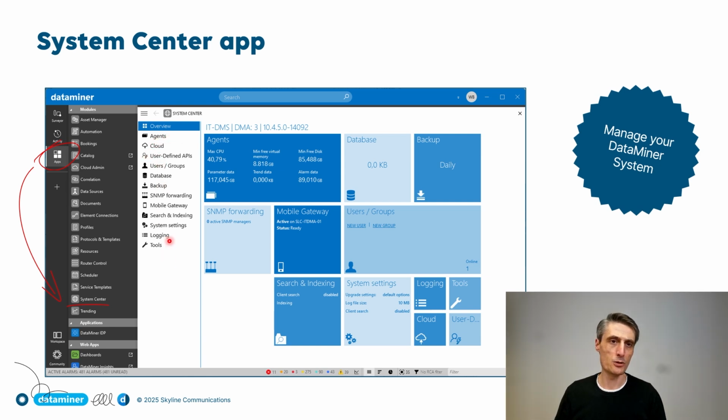And basically with all of those pages, you can manage your DataMiner system from here. Note, certain pages we already discovered, like users and groups. And user-defined APIs, for instance, is still coming up later on. So there are some other pages that will be covered in other modules as well.